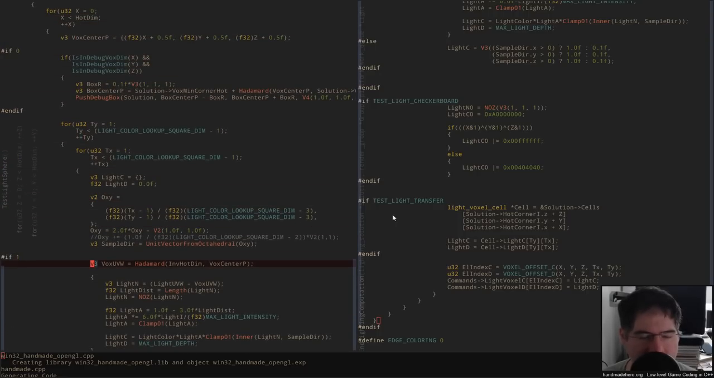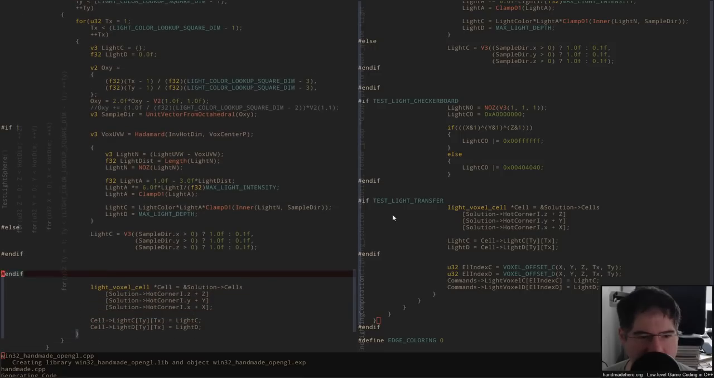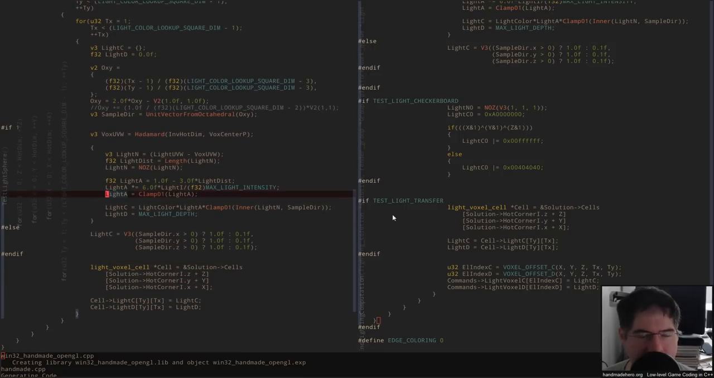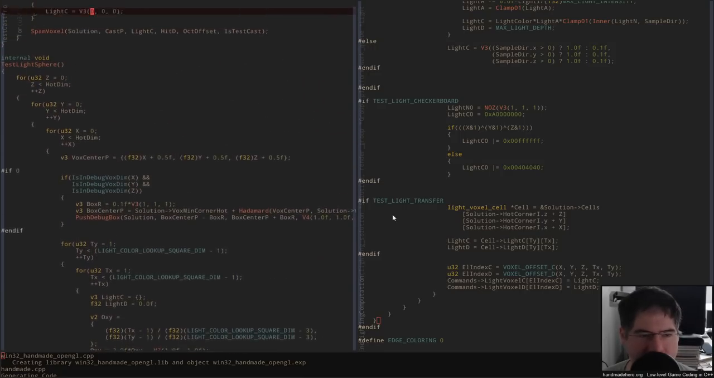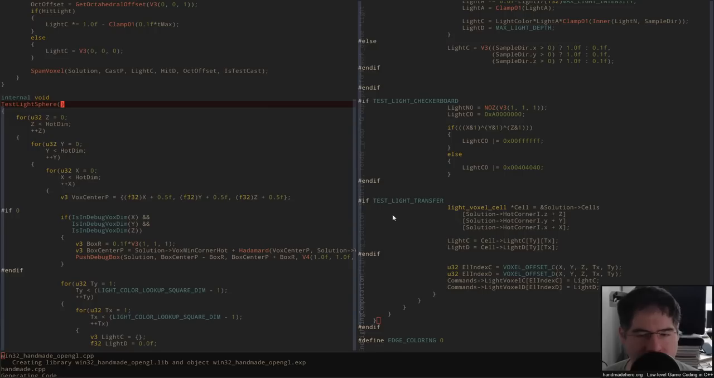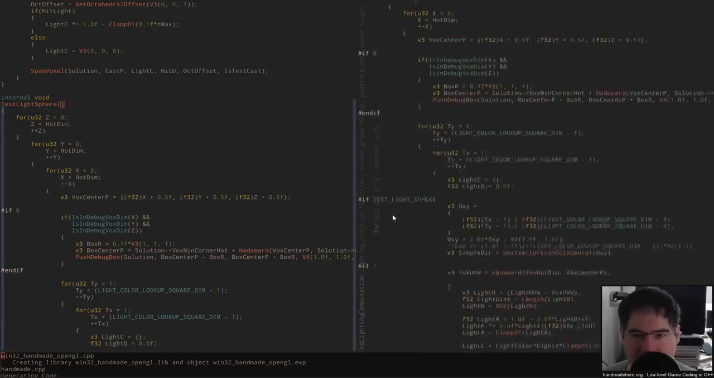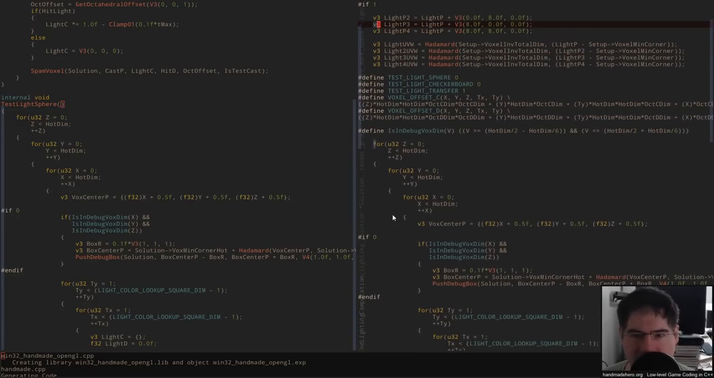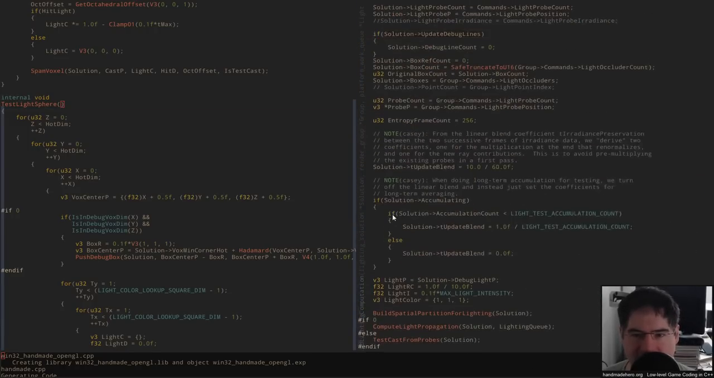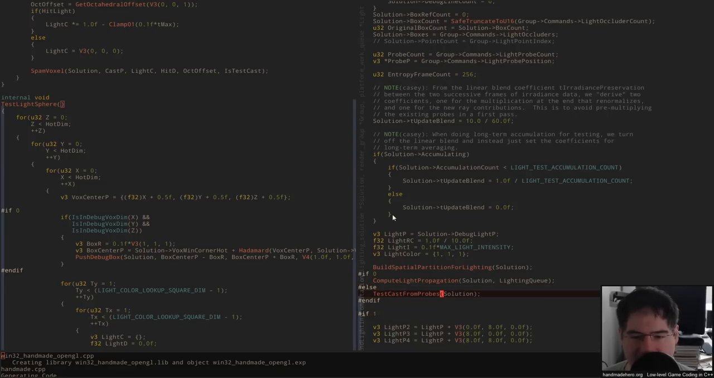All right. So I think that's all we really need there. And that produces our test sphere pattern. So we could get rid of it here, and we could leave it on transfer, right? And instead of test cast from probes, we can call test light sphere with the solution and have that work.